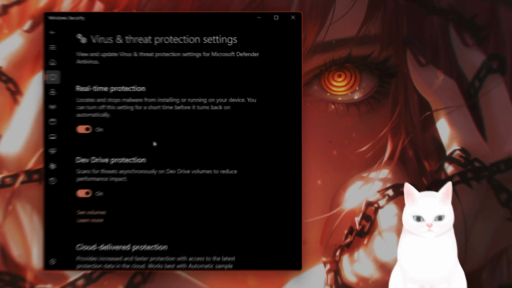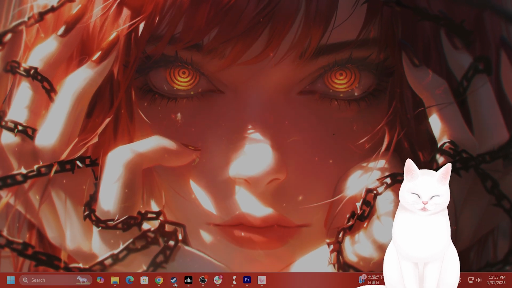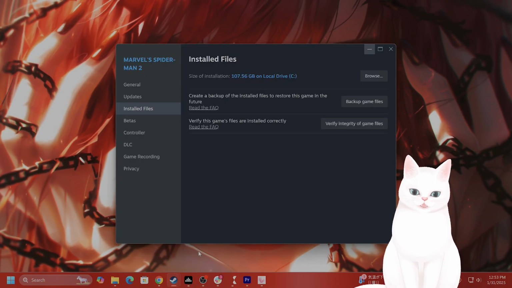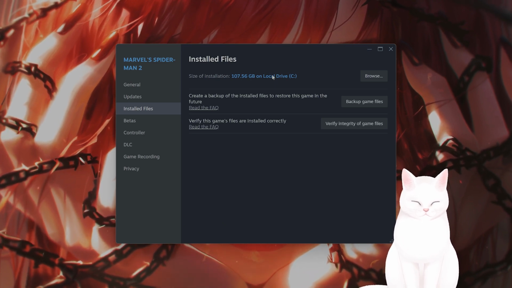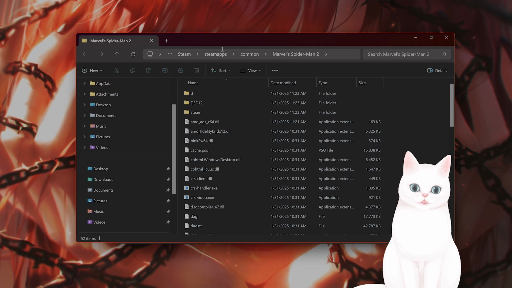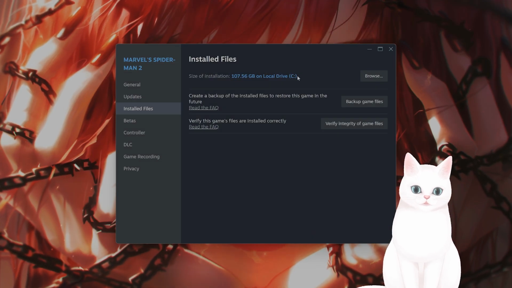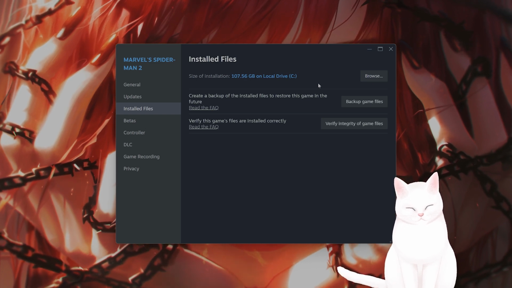The next thing you want to do, of course, is use an SSD for installation. If this game is running on a hard drive, HDD, this will of course lag the game. By the way, make sure that Spider-Man 2 is installed on the same drive as you have installed Steam. They're both on the C drive for me, and that's very important.